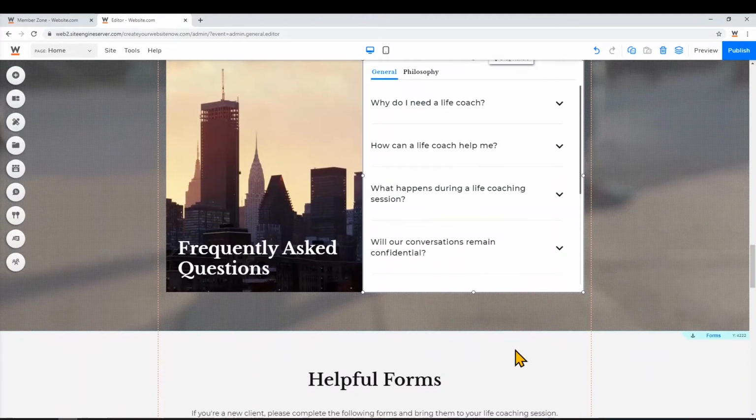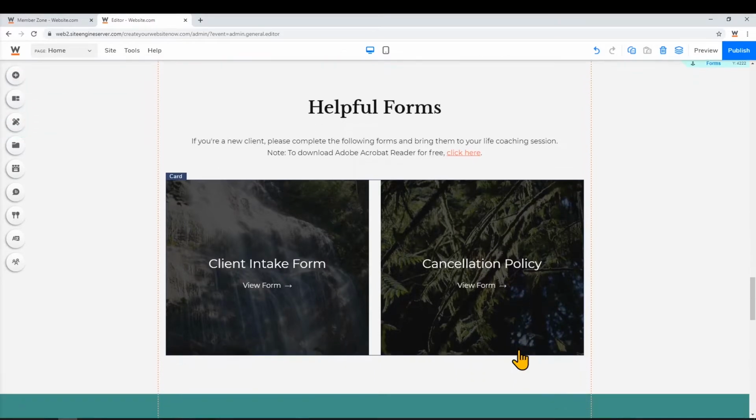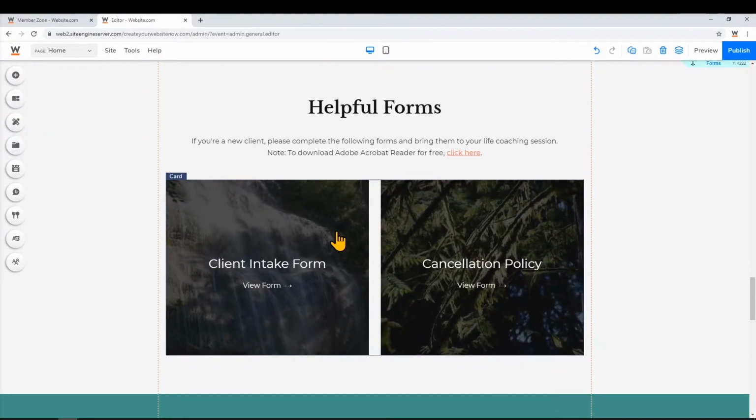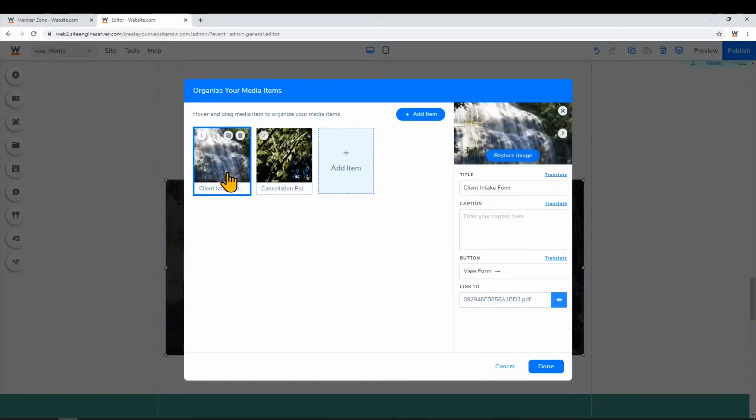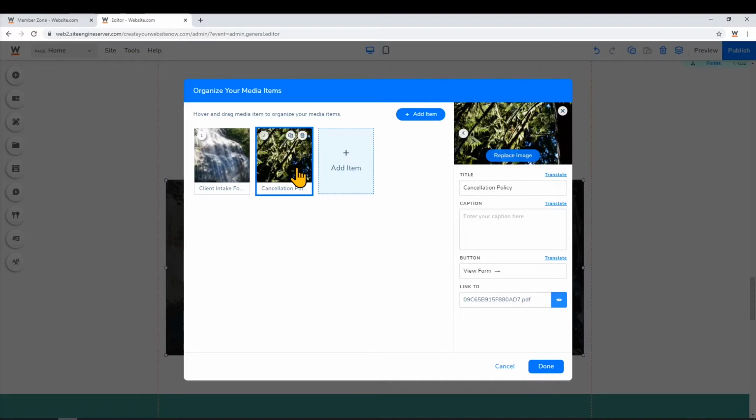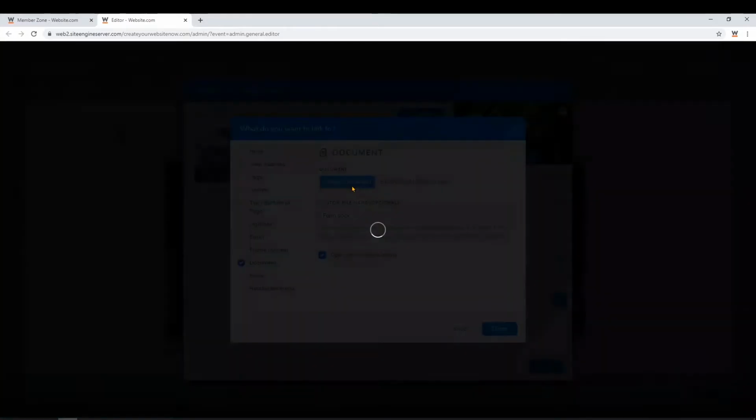Now moving on to the Helpful Forms section. You'll see that these cards are linked to downloadable PDF documents. To change the links, just click on the card and click Manage Content. For example, if I want to change the link on this card, I'll just click on it, and under Link To, I'll click that. And you'll notice that you can link this card to a web address, page, email, etc., but I'm going to keep it linked to a document, and I'll just choose Change Document.